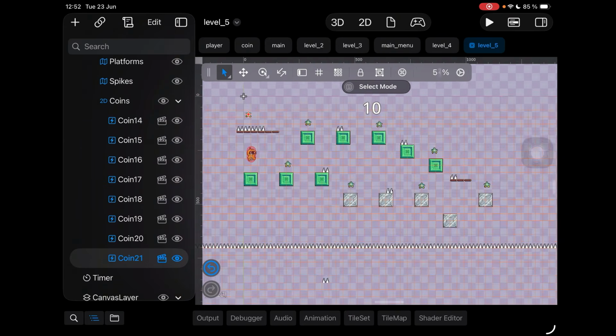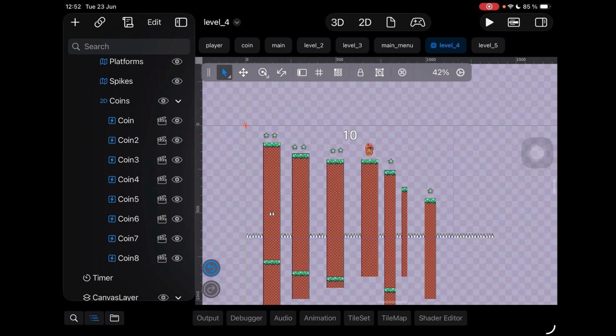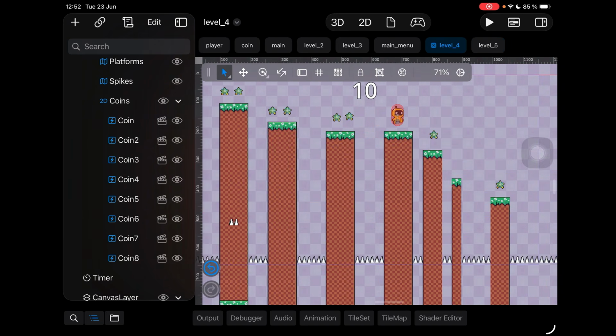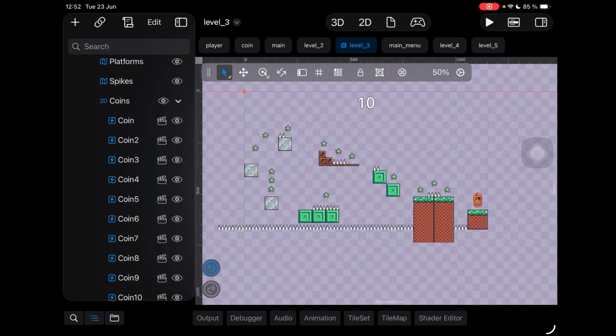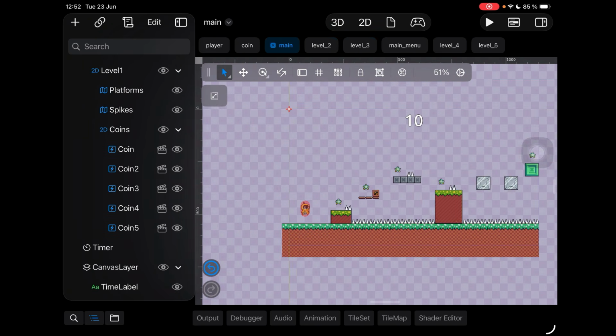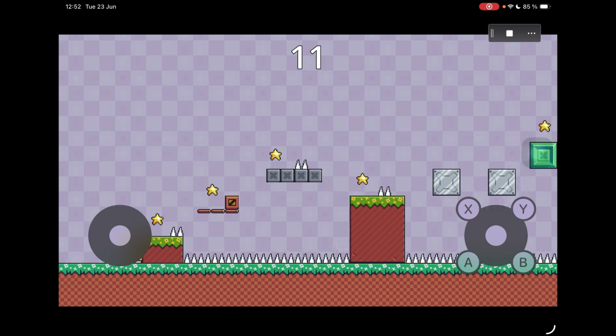Okay, so this is my 5th level, and well, this was the 4th level. And also, if you wanna remember from the last episodes, well, level 3, level 2, and level 1. Let me now start playing them.